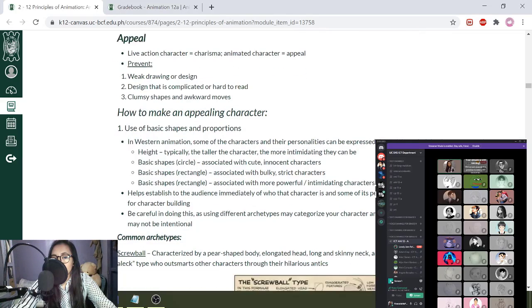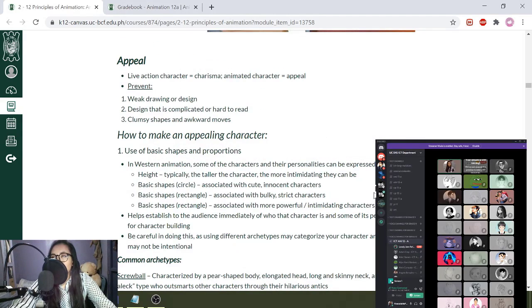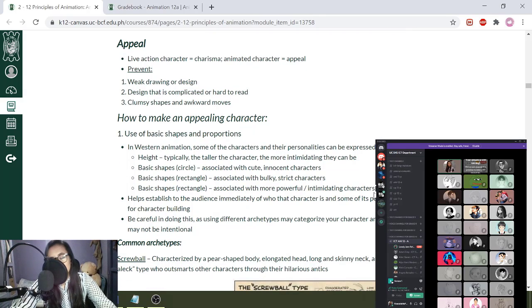Next one is for appeal. So appeal is the second one. Mostly this is utilized by concept artists when they are creating their character. When we talk about live action characters, you have something which we call charisma. When we say charisma, you have different standards for certain types of characters. In live action, even though we don't want to admit it, a lot of the actors that you would see there are physically attractive.